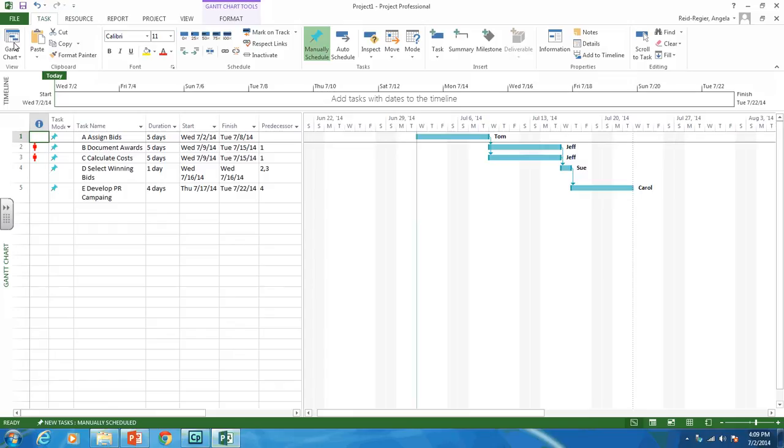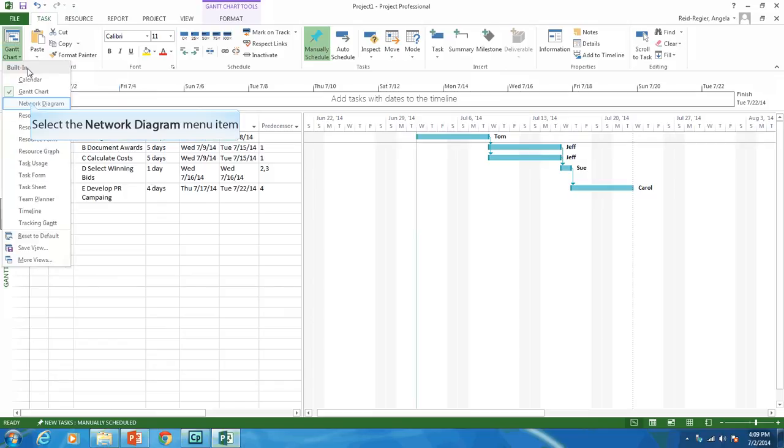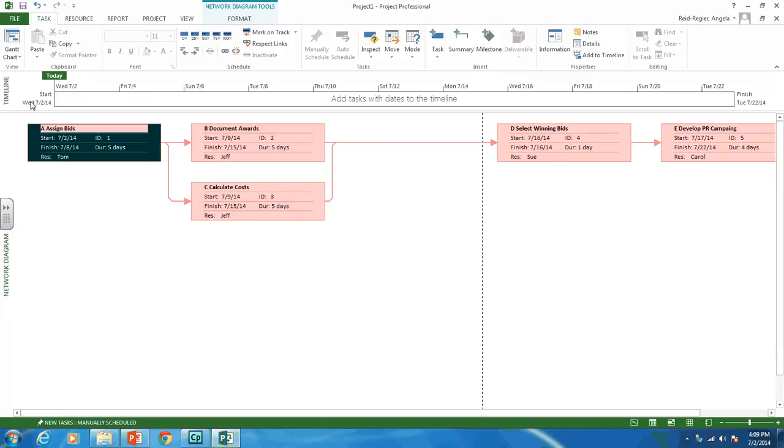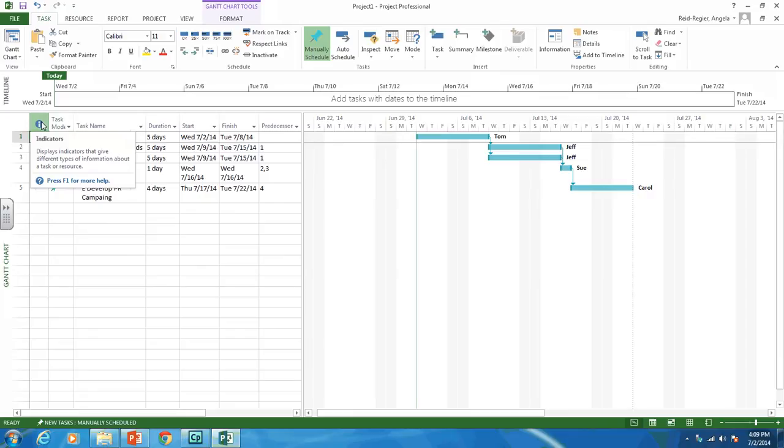So we have to think about what we can do about this. Let's look at a different view. Let's look at the network diagram view. And you can see again, there's Jeff doing two things at once. So this is a concern. One thing we can do is maybe add another person, another resource, to free Jeff up. So let's look at that.